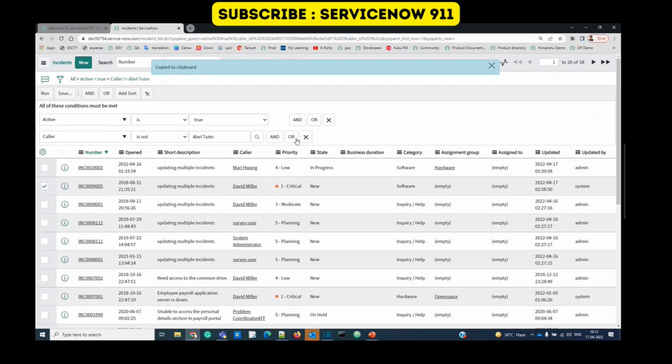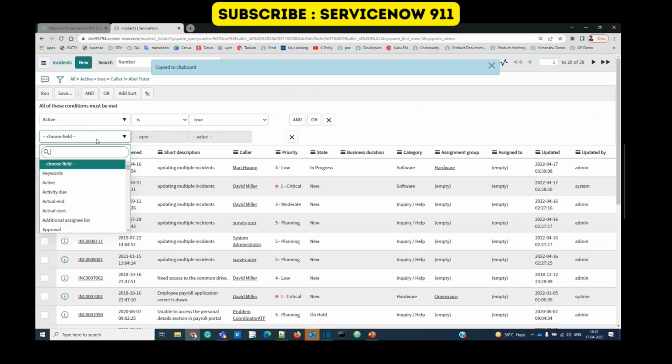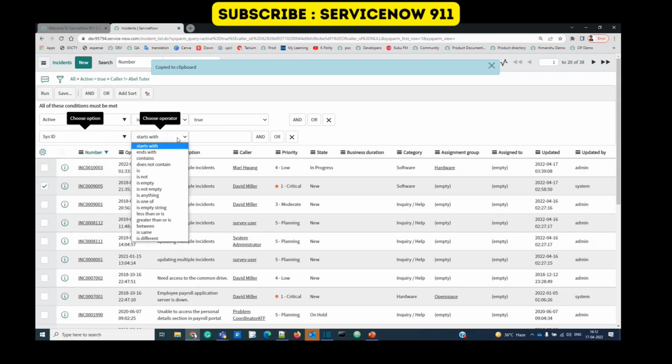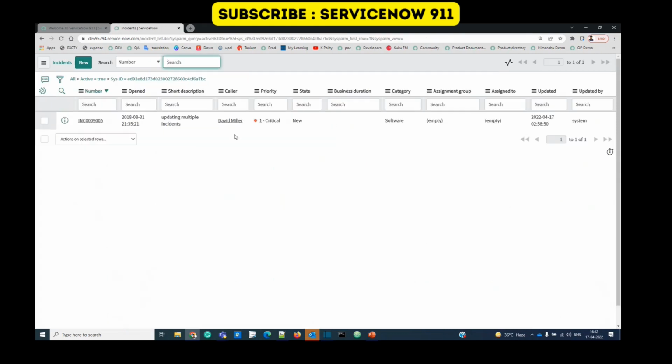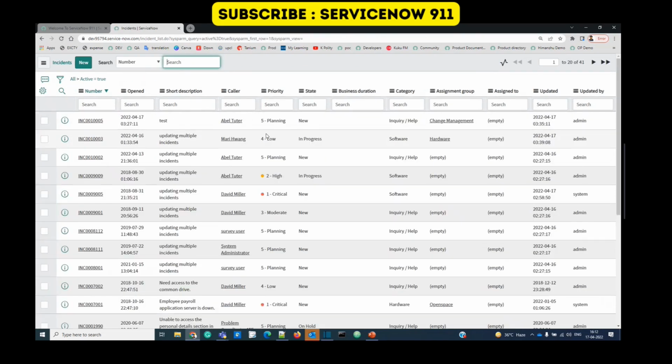Okay, just remove these filters, click on and type sys_id. Sys_id is, paste the sys_id, run. You see here the same one, INC0010005. Remove this condition. All these are self-explanatory.